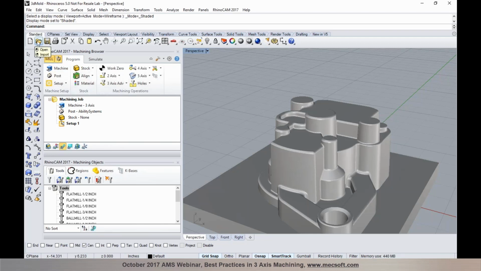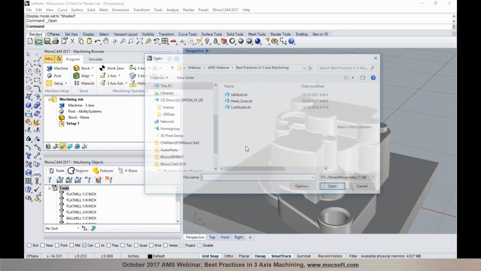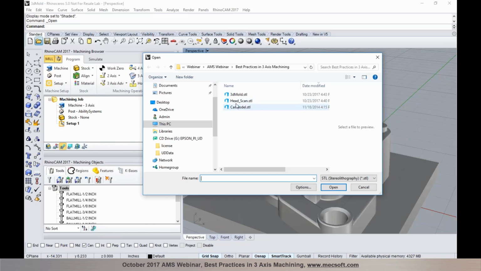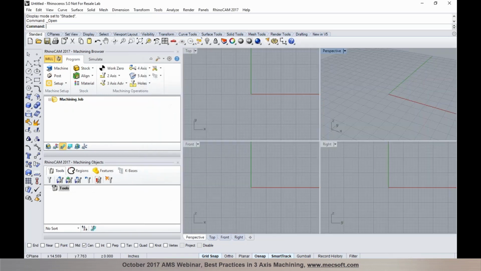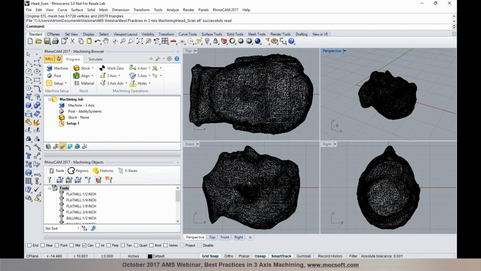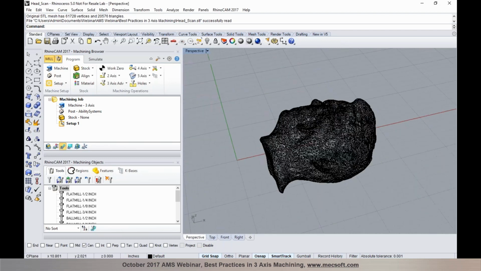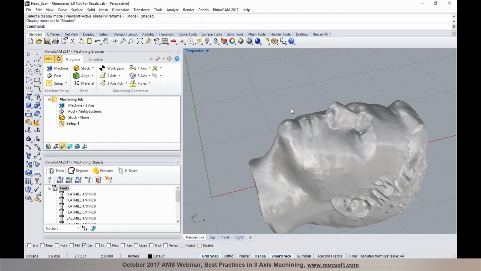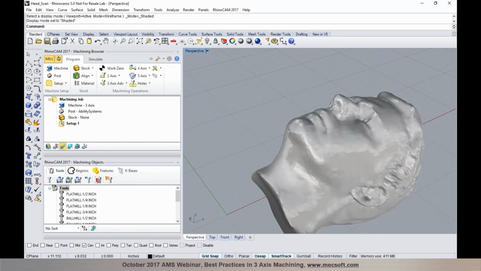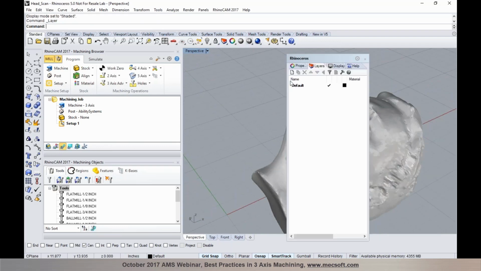Now, meshes are also commonly used for scan data, like organic shapes. You could be working with mesh geometries generated from a 3D scanner, and you could still load these mesh geometries in and program toolpaths directly from the mesh geometry.